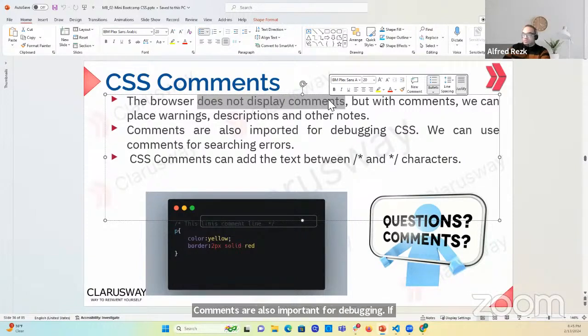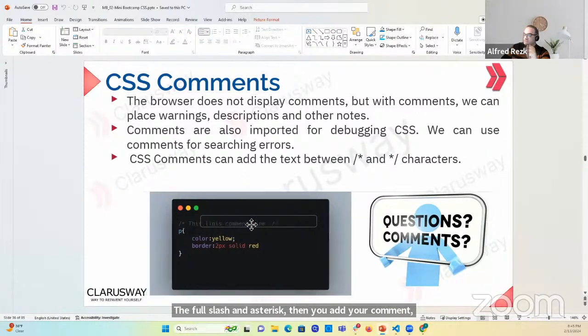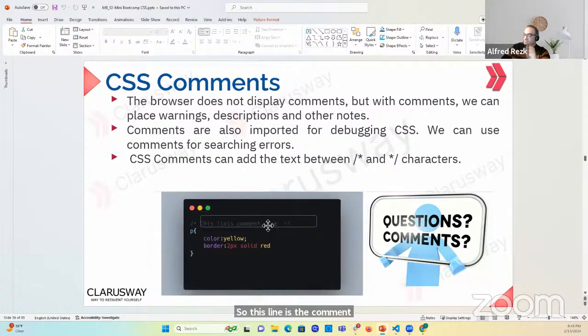If the code is not working as you expected, you can shut down pieces of your code by commenting them and see if they are the ones generating the errors or not. We can use comments for searching for errors, for example. CSS comments can add text. You add a slash and an asterisk, then you add your comment, then an asterisk, and then a slash. So this line is the comment here. This is the comment.